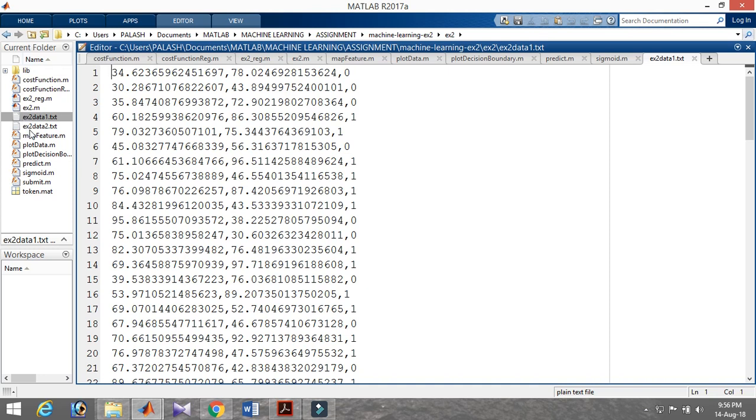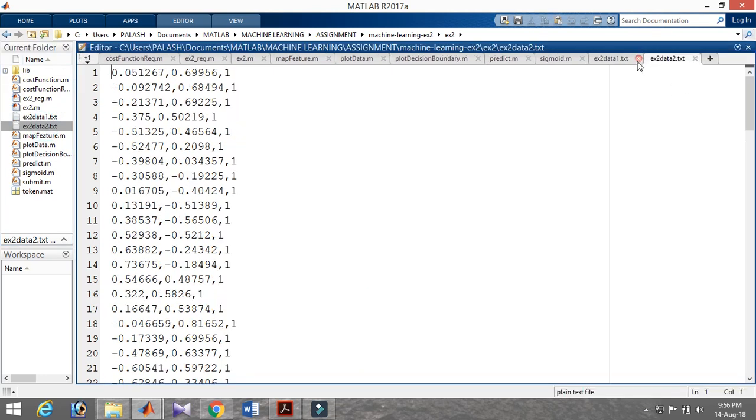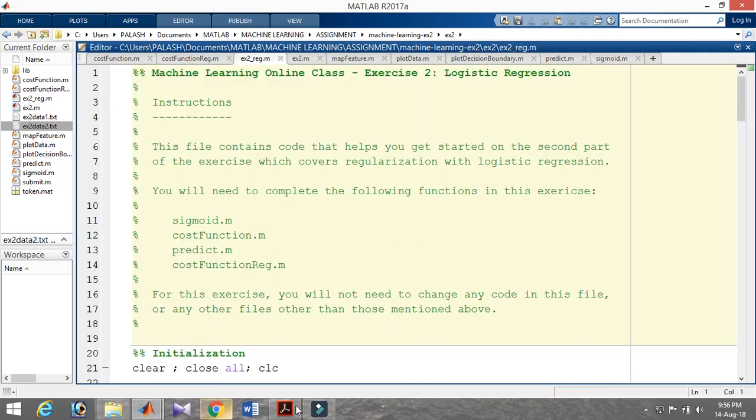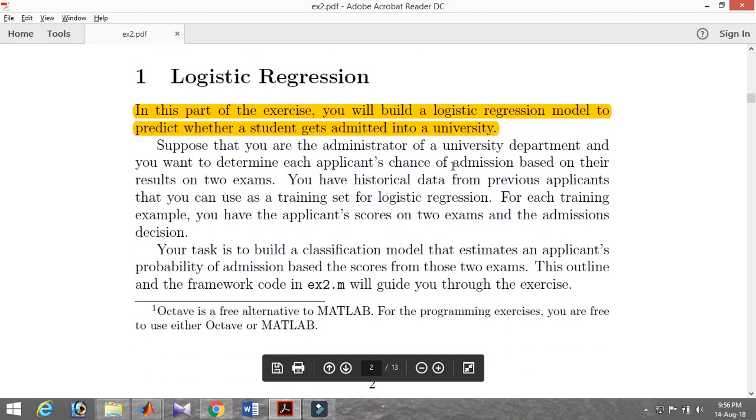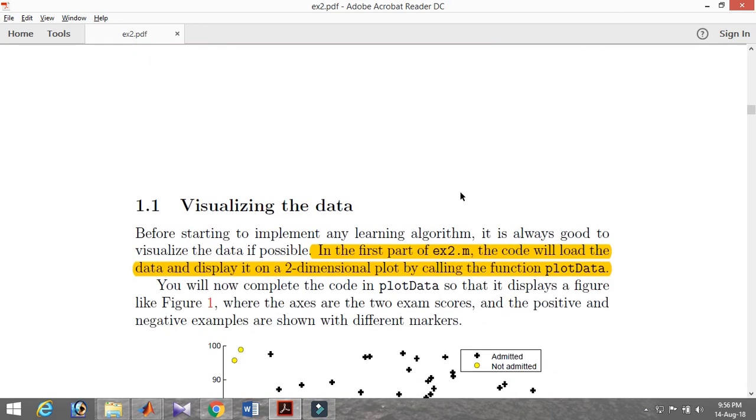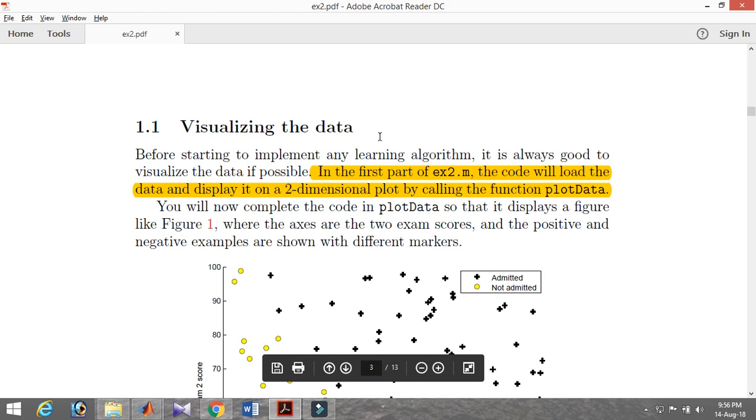One is an n into three-dimensional matrix, and the other one, sorry, this one is also an n into three-dimensional matrix. So in these two data sets they are operating. So go through the PDF file first. First you should go through the logistic regression. In logistic regression they are suggesting that before starting any program, just visualize the data. So the visualization of data is given in the plotData file.